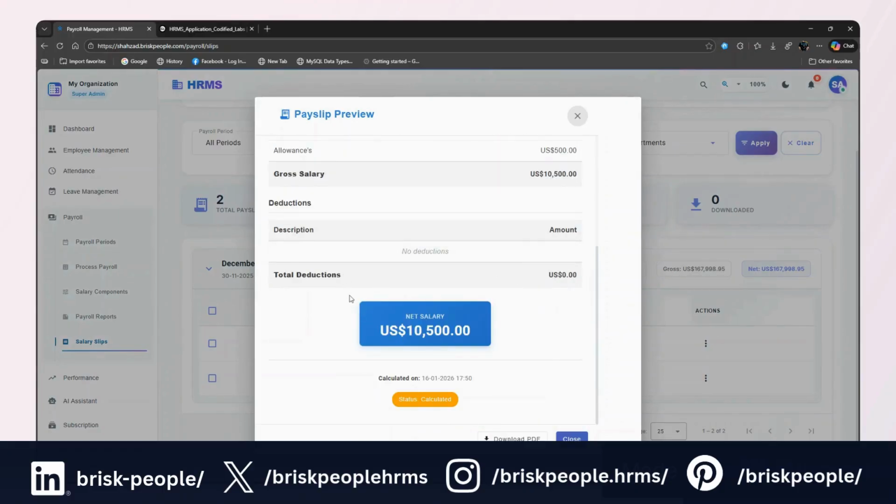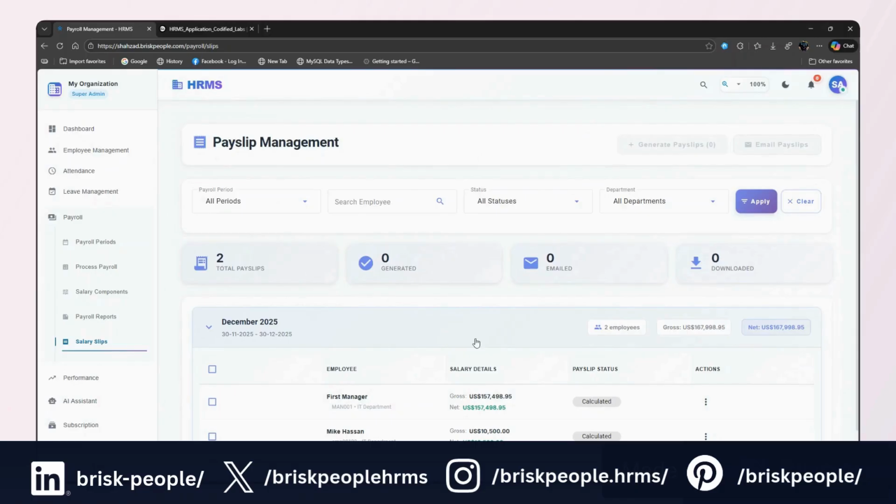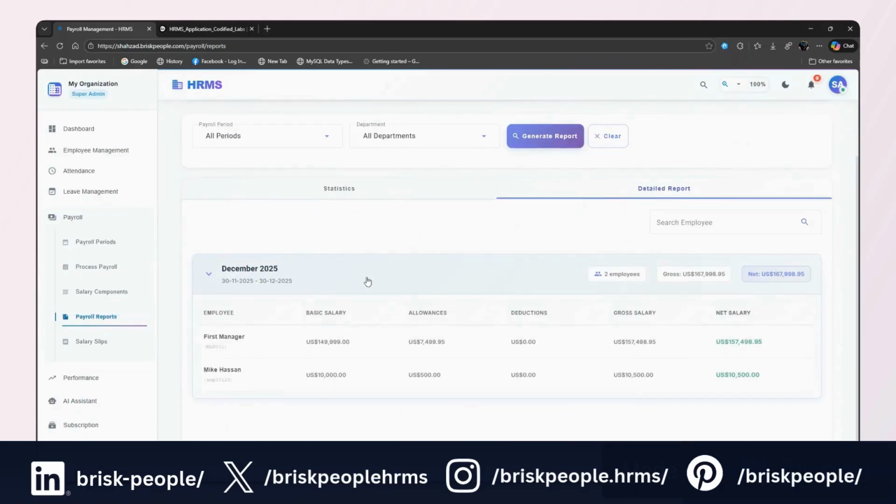This section covers everything about payroll, including how we can manage and add an employee's payroll, as well as view detailed reports. We can also see the detailed report for each employee here. This includes the employee name, basic salary, allowance, deduction, gross salary, and net salary. That is what we have in the payroll section.